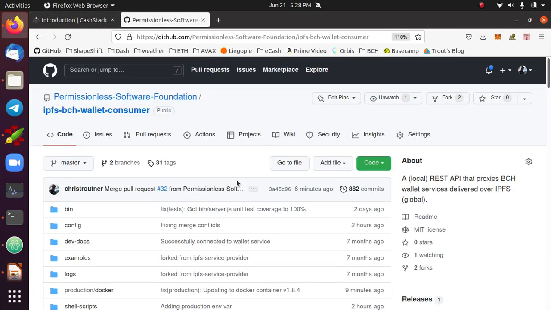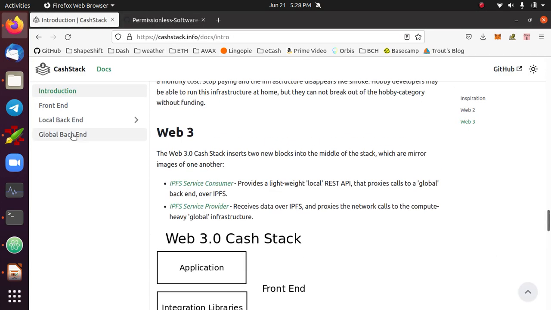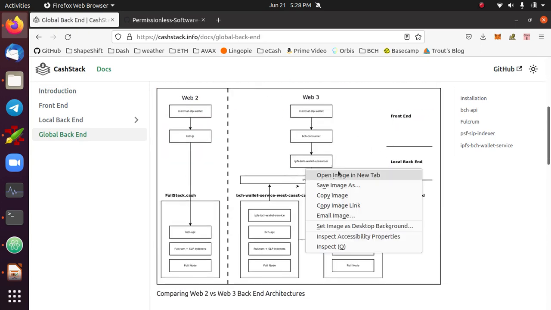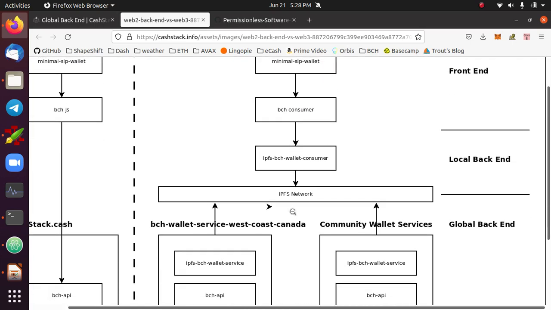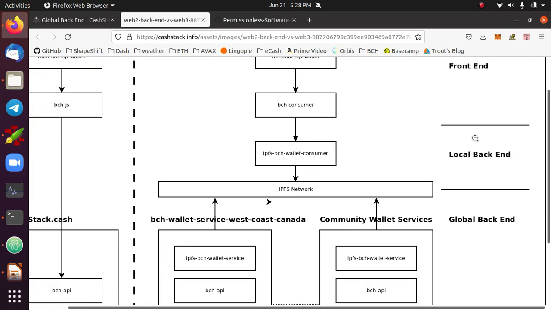So I've already talked about psf-bch-wallet. Now I'm going to introduce ipfs-bch-wallet-consumer. This effectively is the local backend. So if we go back to this image here, ipfs-bch-wallet-consumer is the local backend. It's the one piece of software that makes up the local backend, and it bridges IPFS, and it provides a REST API for psf-bch-wallet to talk to, which is running BCH consumer here, which is a JavaScript library.